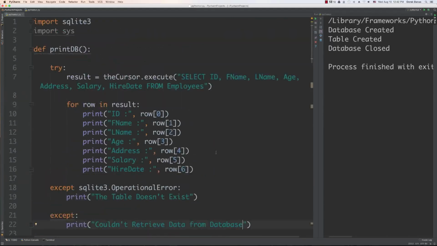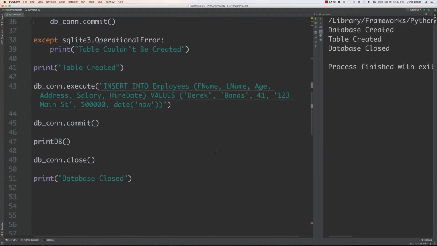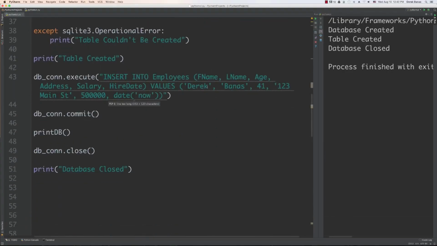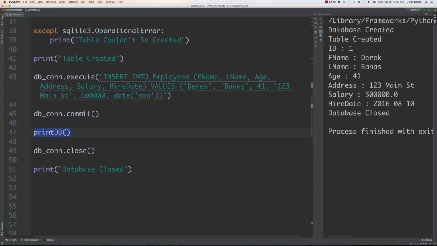And now that I have all of that all set up, we can run it. And once again, we're going to insert this information into the database, and then we are going to call for that information to print. Run it, and there you can see it did. See, it printed out all of the information that I have stored inside of my database.